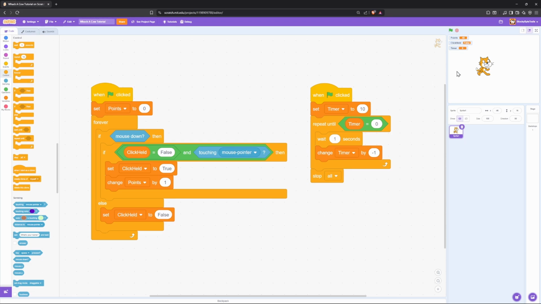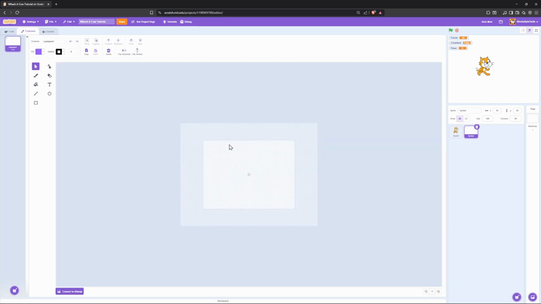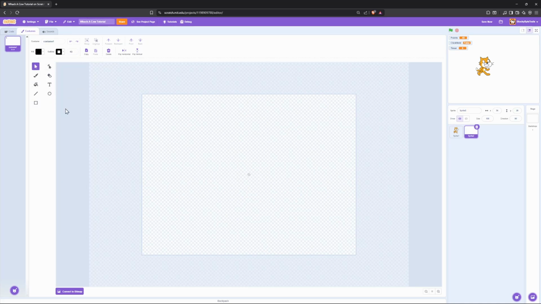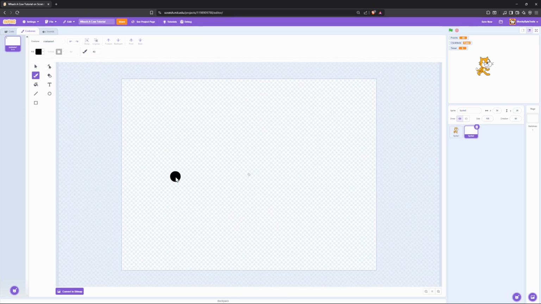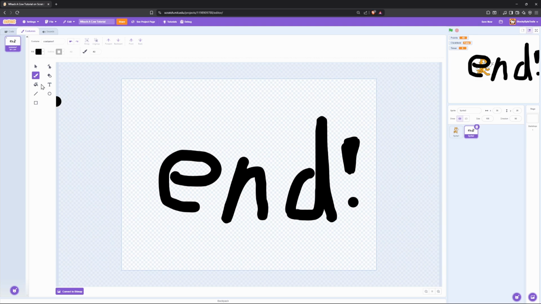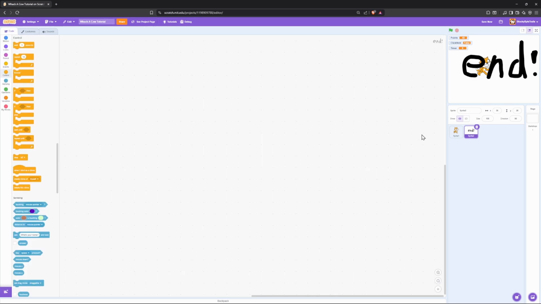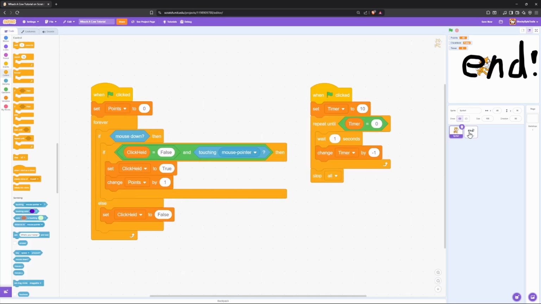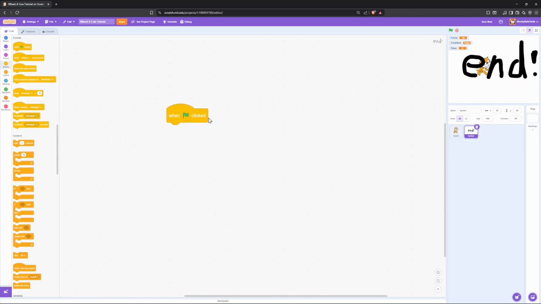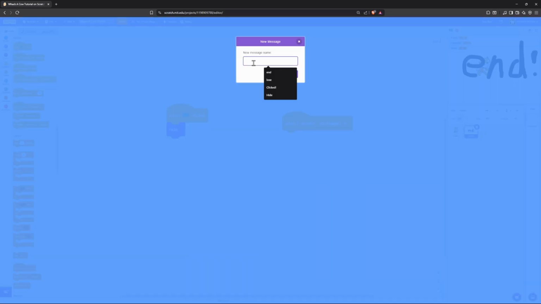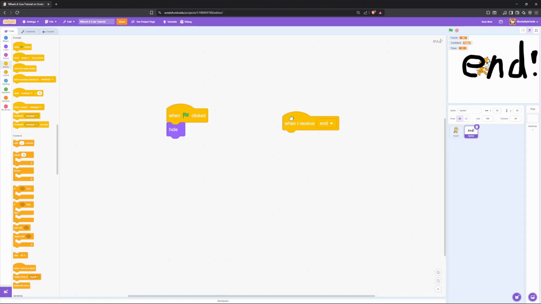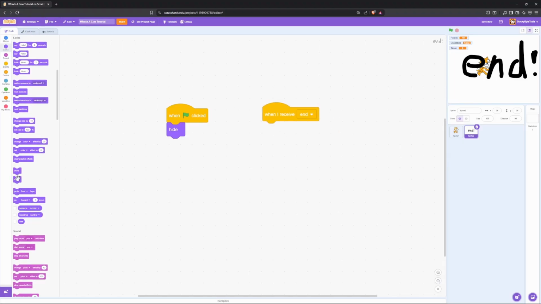But now the game stops very abruptly, so let's show the player that the game is over when the timer runs out. We'll need to make a new sprite to make it clear the game has ended. This should do it. Now we only want to show this when the game has ended, so let's hide it at the start. Let's make and listen for a new event, we'll call it end, and let's show it again when we receive the message.